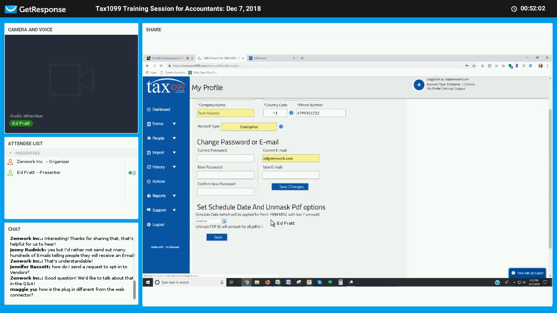And these two settings are only available to me as the account owner for the enterprise account. So my member users, even if they're administrators, won't see those options. It's only available to me as the owner of the account.